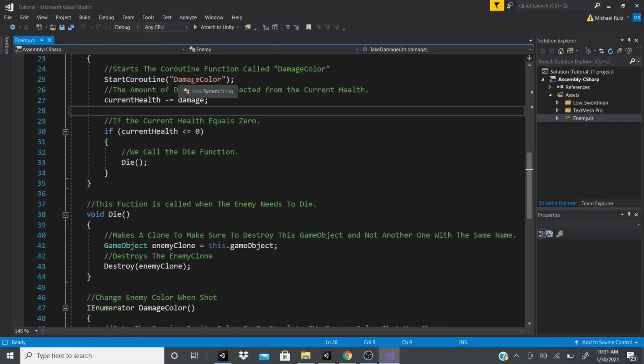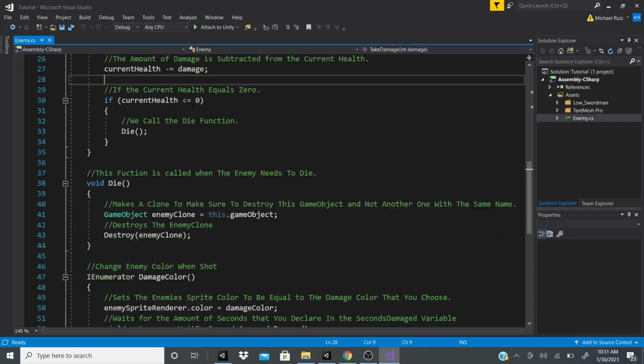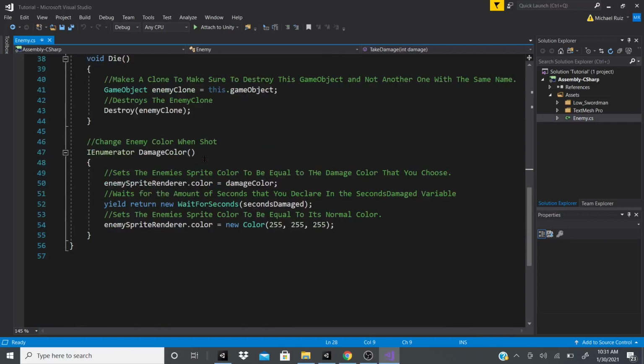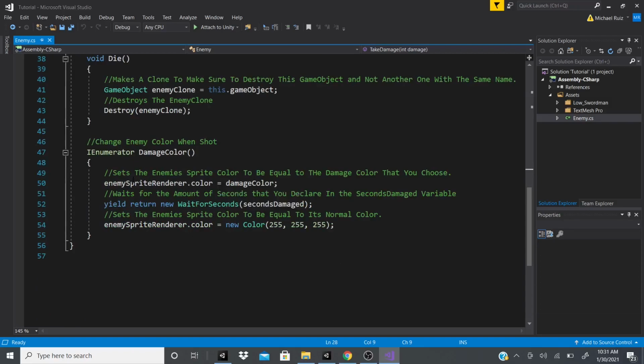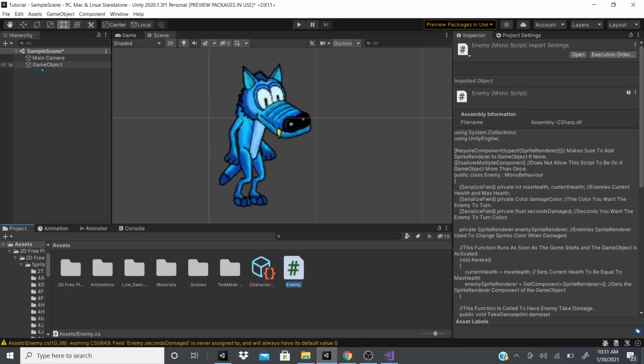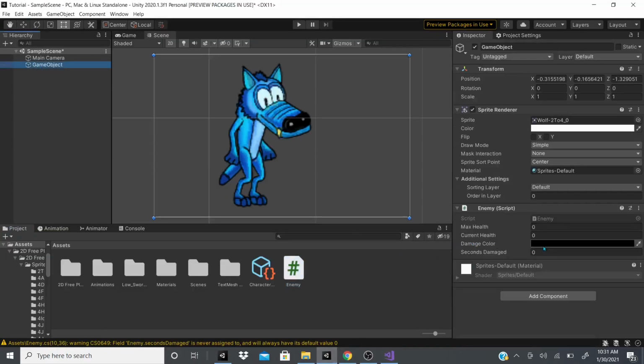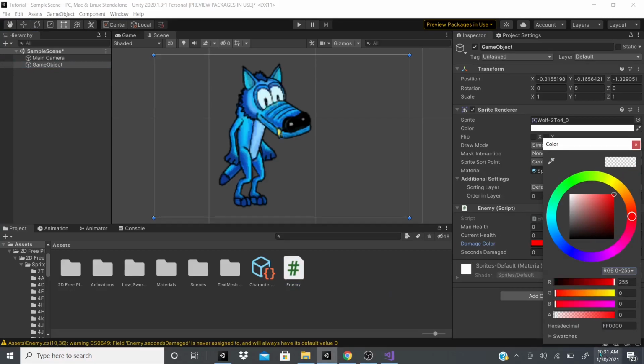The coroutine that damages. It says damage color. I should have named it damage player or something like that, but it's damage color. It will set the sprite renderer equal to the damage color. So this damage color is this one right here. Right now we have it at black. So we'll set it to red, and we'll make it non-transparent.